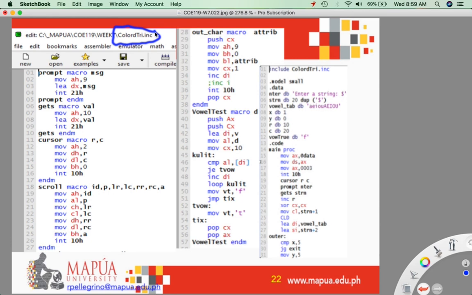Say for example, you have the include iostream.h that you use for the input output for C or C++. But in this case, all of the subprograms or the macros are collected in one particular file, and that file is named or extended with the include or inc. So as you can see, this is the program, the snippet of the program of the sample output that I showed you. Here, in this particular part, you have to include that file.